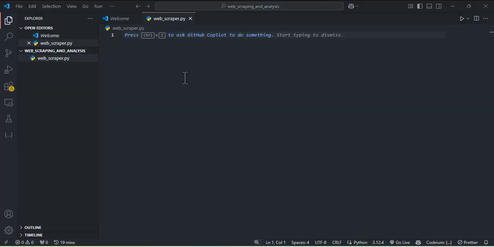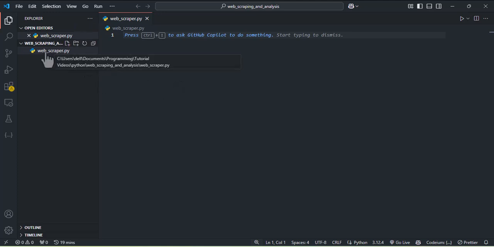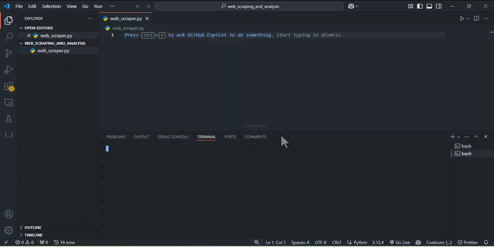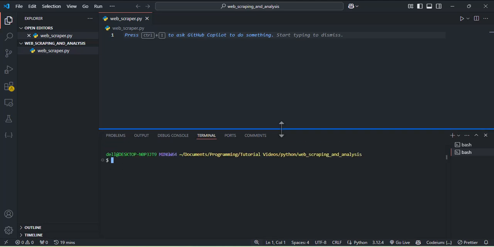So to start, we are going to be using VS Code as our code editor. You can use any code editor of your choice, but I am going to be using VS Code. So I just create a folder, then create the file name. In this case, I call it web scraper. So I will then open a terminal to install the necessary packages that I'm going to be needing.